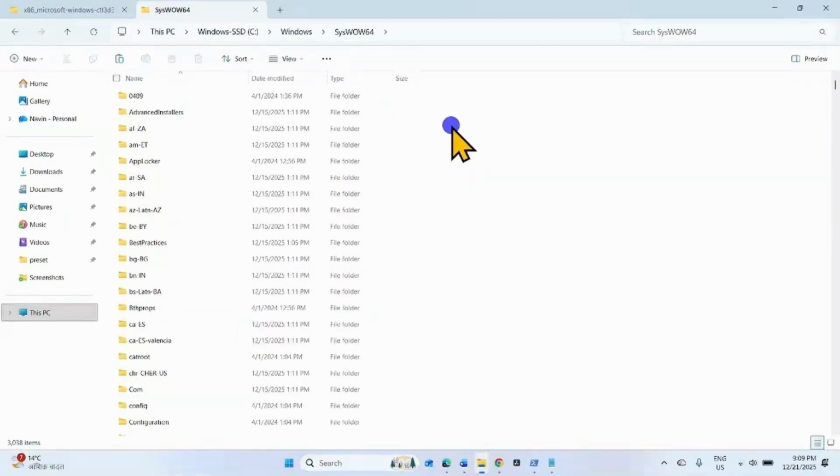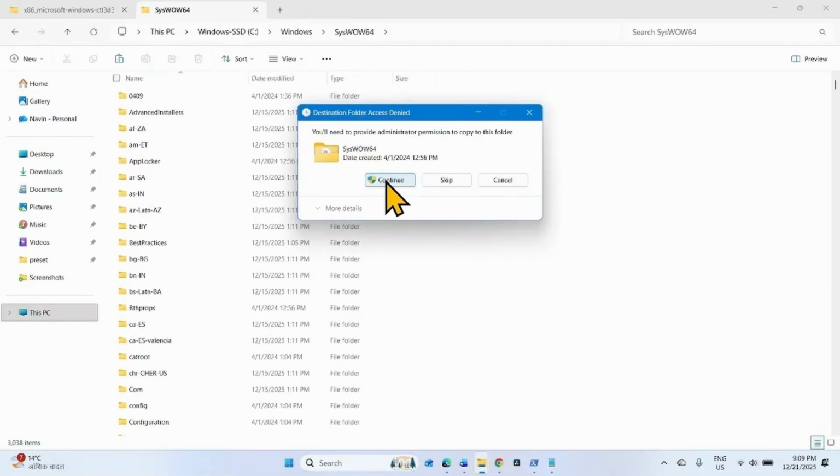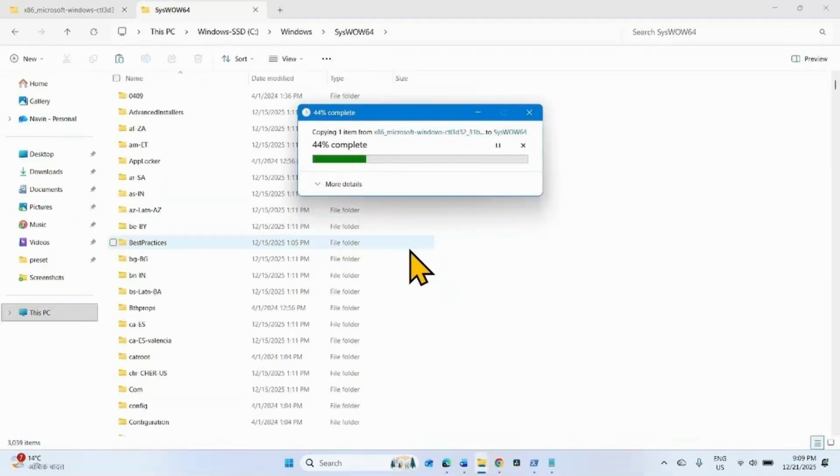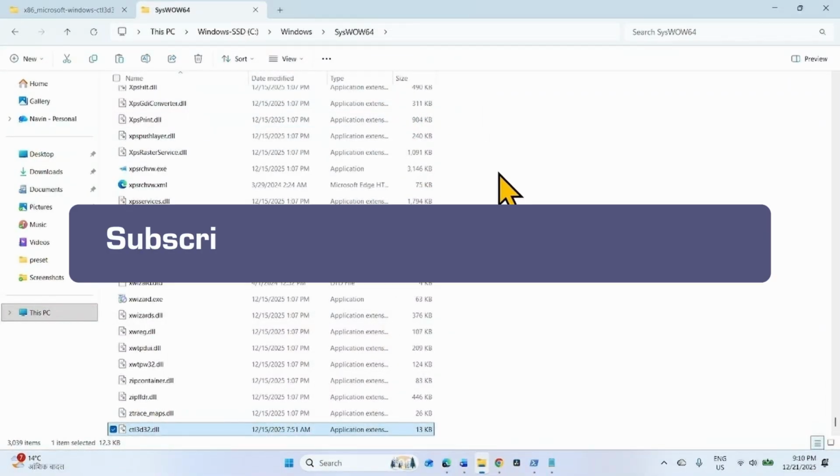Right click on this folder and select paste. Click on continue. Basically, you have to paste Ctl3d32.dll file in syswow64 folder. The issue would be fixed.